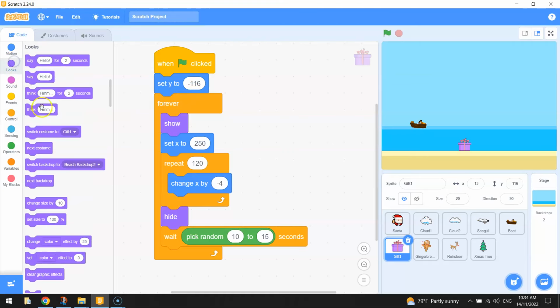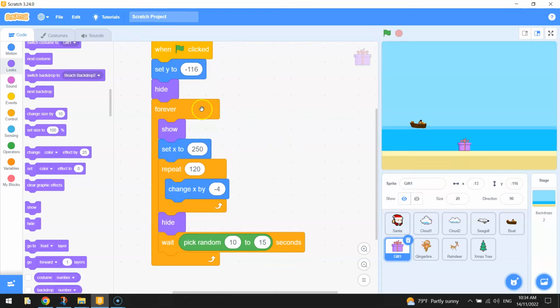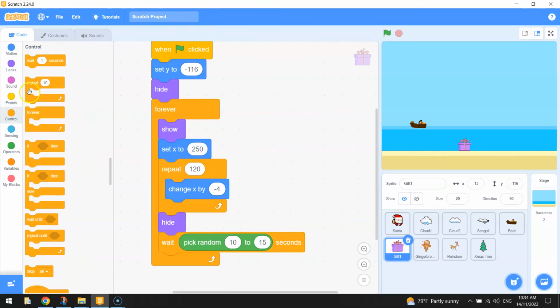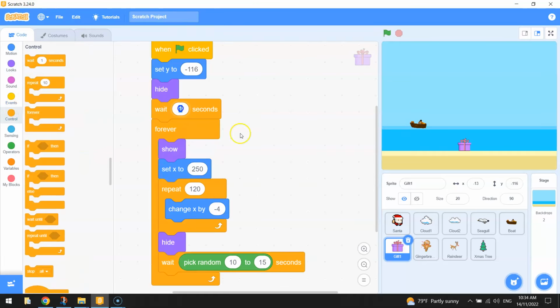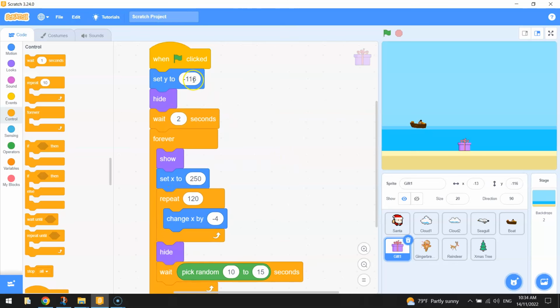I want it to hide at the start again, so we don't want to see it straight away. And then we have the forever loop. Actually, no, we want to tell it how long we need to wait before it appears on the screen. So maybe wait 2 seconds before we see the first present. So we set the Y-axis to where it is now. We hide it. We wait 2 seconds. Then we can show it. We set the X to 250, so it starts off the right-hand side of the page. Let's repeat this 100 times and bring it back to minus 5, so it's moving about the same speed as the clouds.